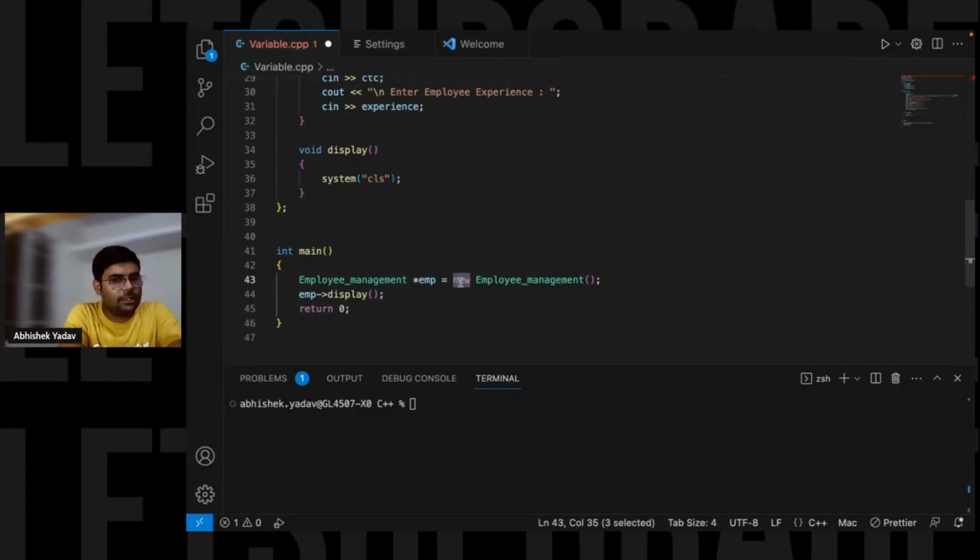The new keyword is responsible for creating memory inside the heap, and heap is a dynamic memory allocation. So this object we are creating is dynamic, not static. The new keyword creates the memory inside the heap and returns the starting address, and to hold the starting address we have to create a pointer. That's why we are creating a pointer on the left hand side. Right, everyone? That is clear.